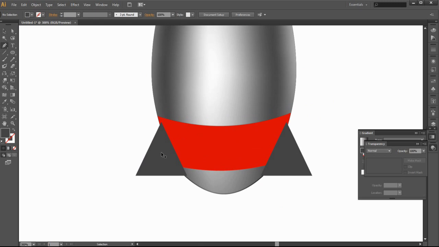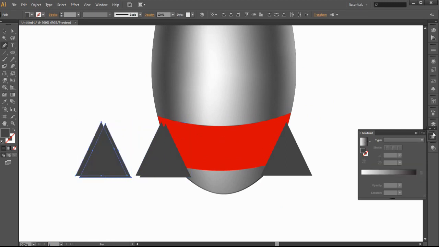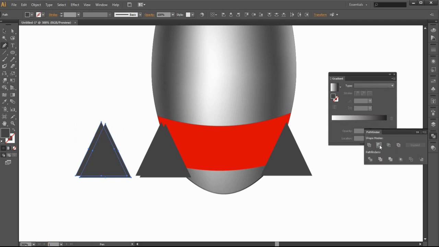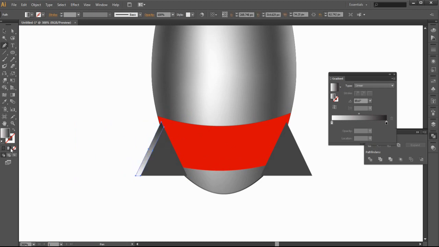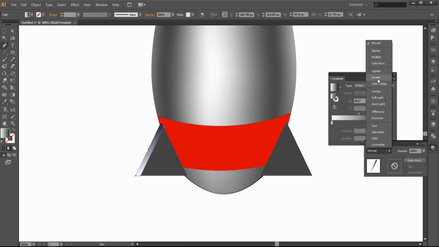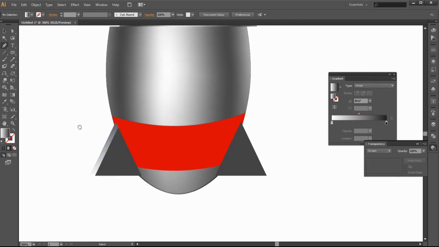Now let's go ahead and work on some more gradients in here. I'm going to take a wingtip here and drag one out. I'm going to select both of them and drag both of them out. I'm going to take my Pathfinder tool and knock that shape out of there. Drag this here, like so. The gradient we already had there. Set this one to screen, so it knocks out that black.